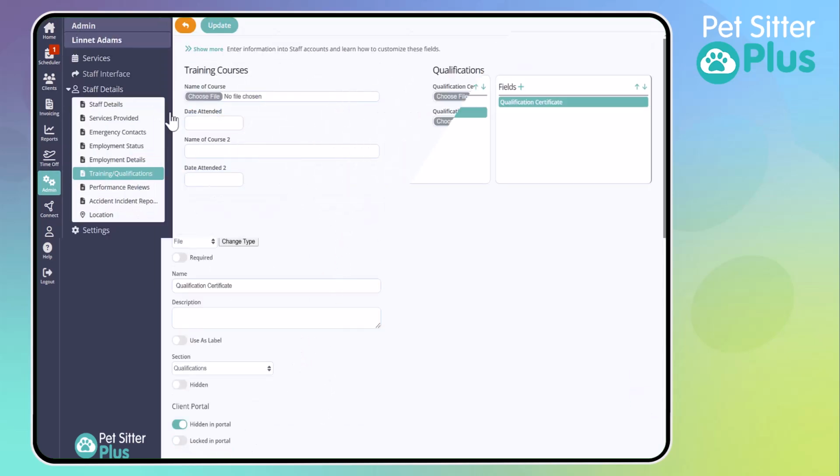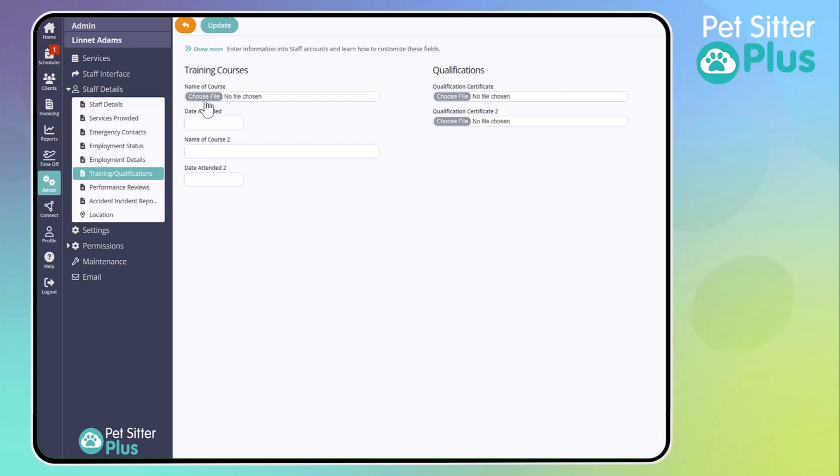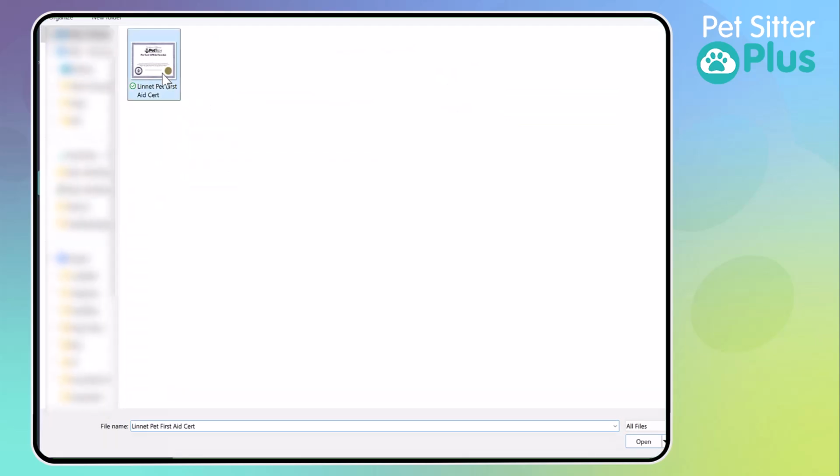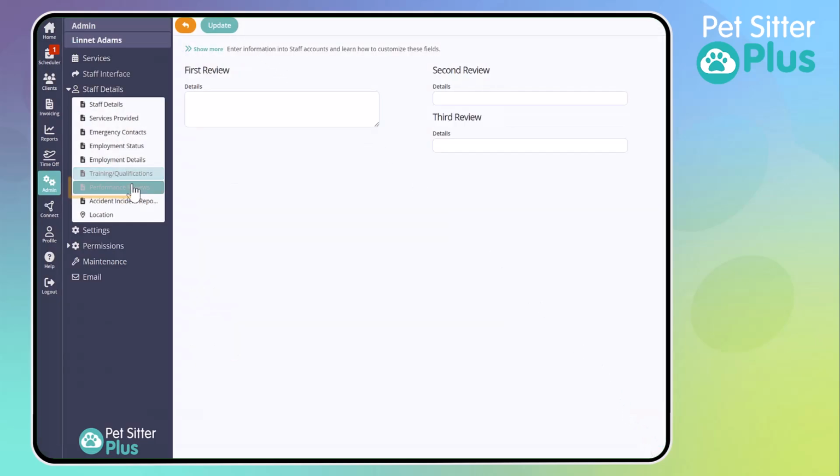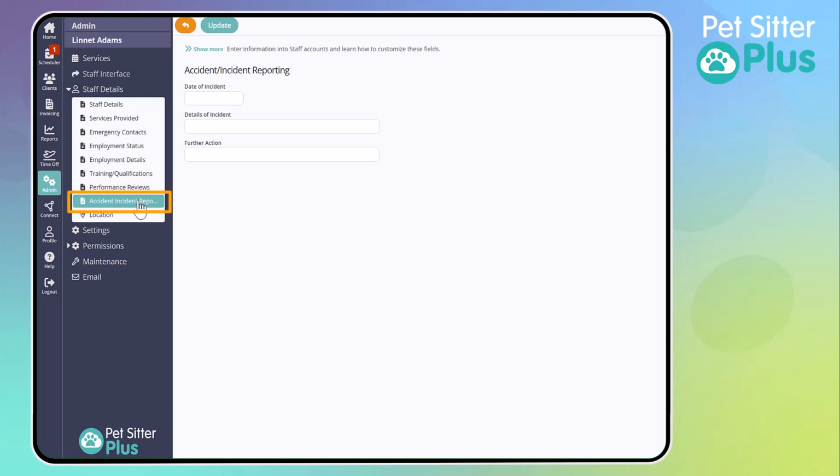questions from your staff. For example, you may want to add specific training courses your staff have attended and be able to upload a copy of their qualification or certificate of attendance. Create fields to document regular performance reviews, or create a workplace incident or accident reporting page.